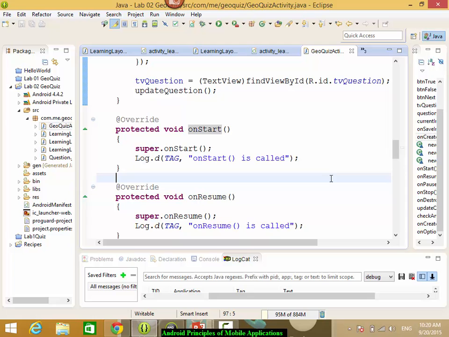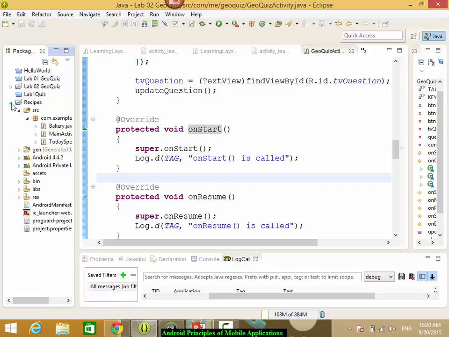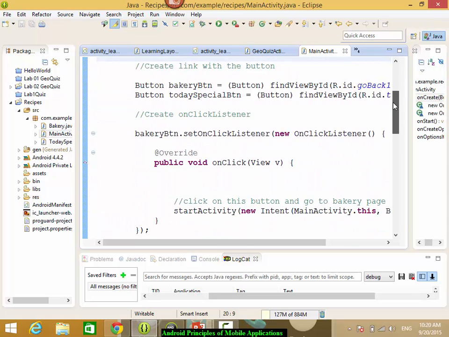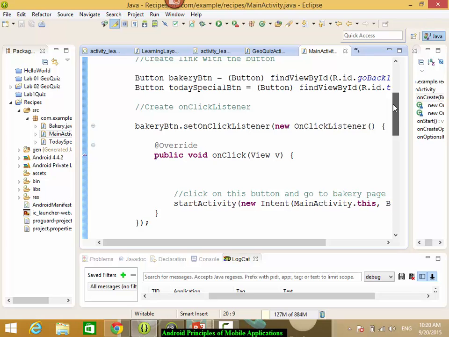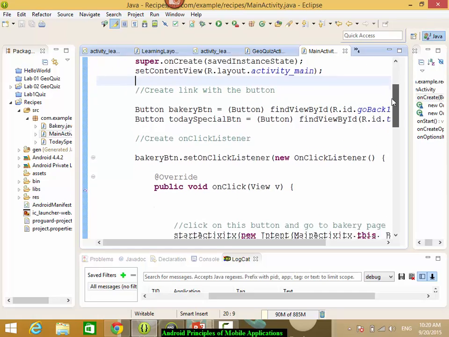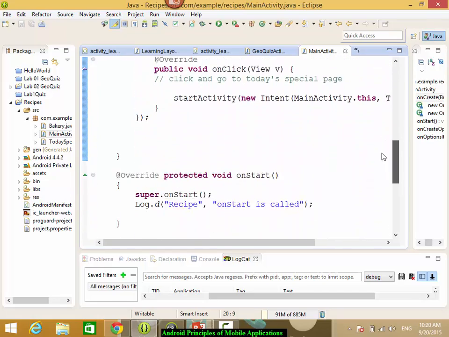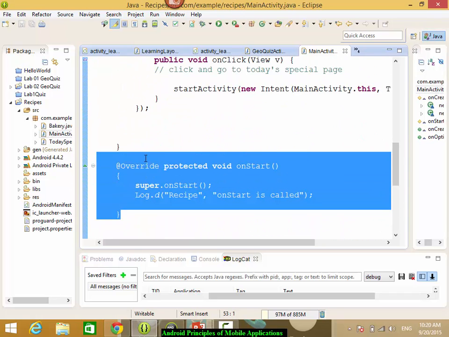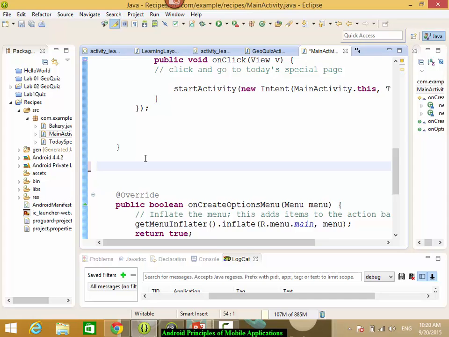and let me just show to you quickly how you can do this on your recipe application. If I can open my main activity. You see, this is my recipe application. I just opened my on create method. You know the on create method has 2 buttons, bakery and today's special, etc. But it does not have anything else over here. So I'm just going to show this to you how to write this quickly and easily again.